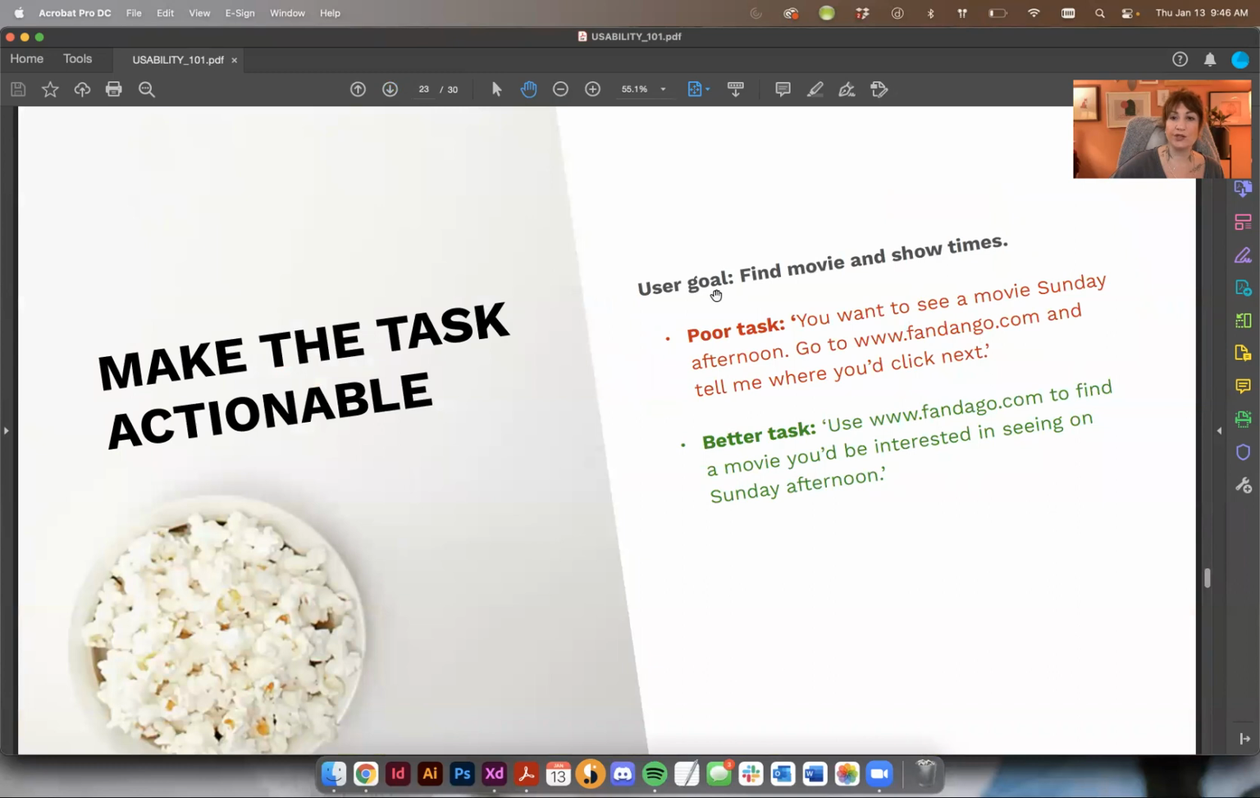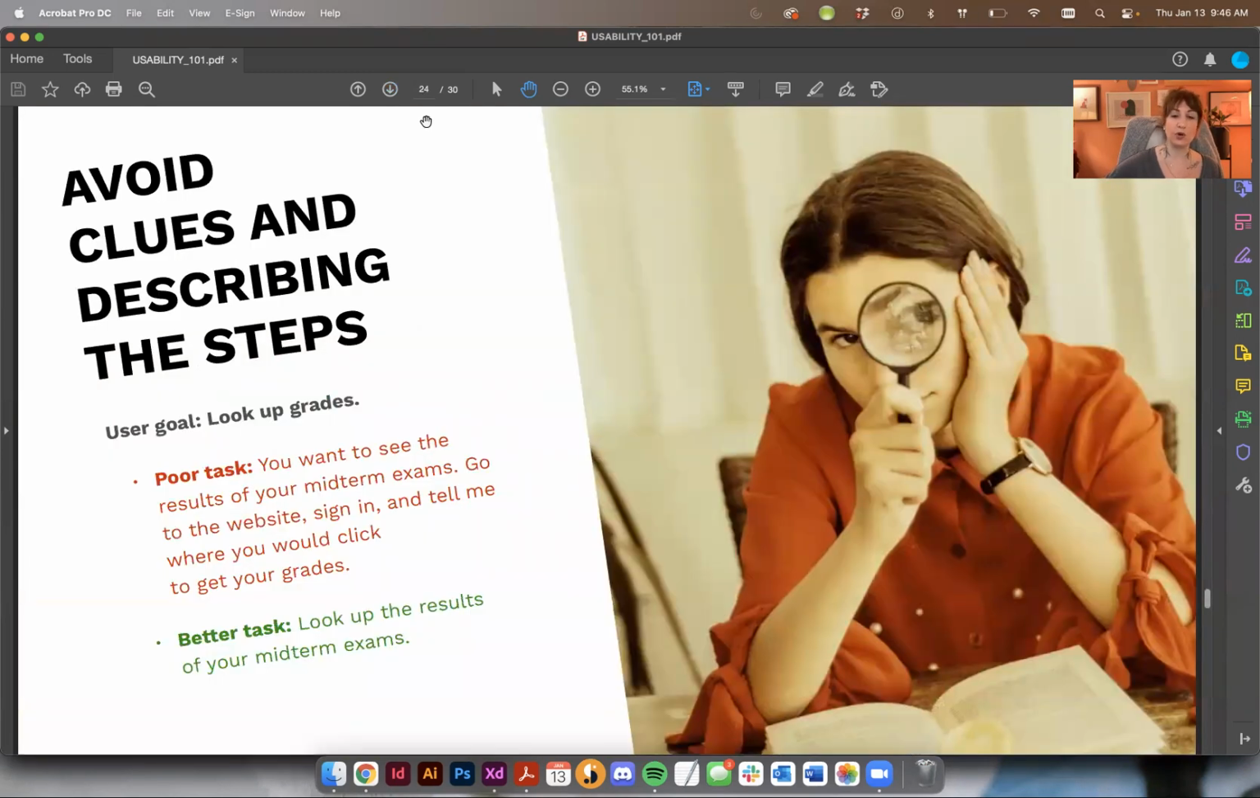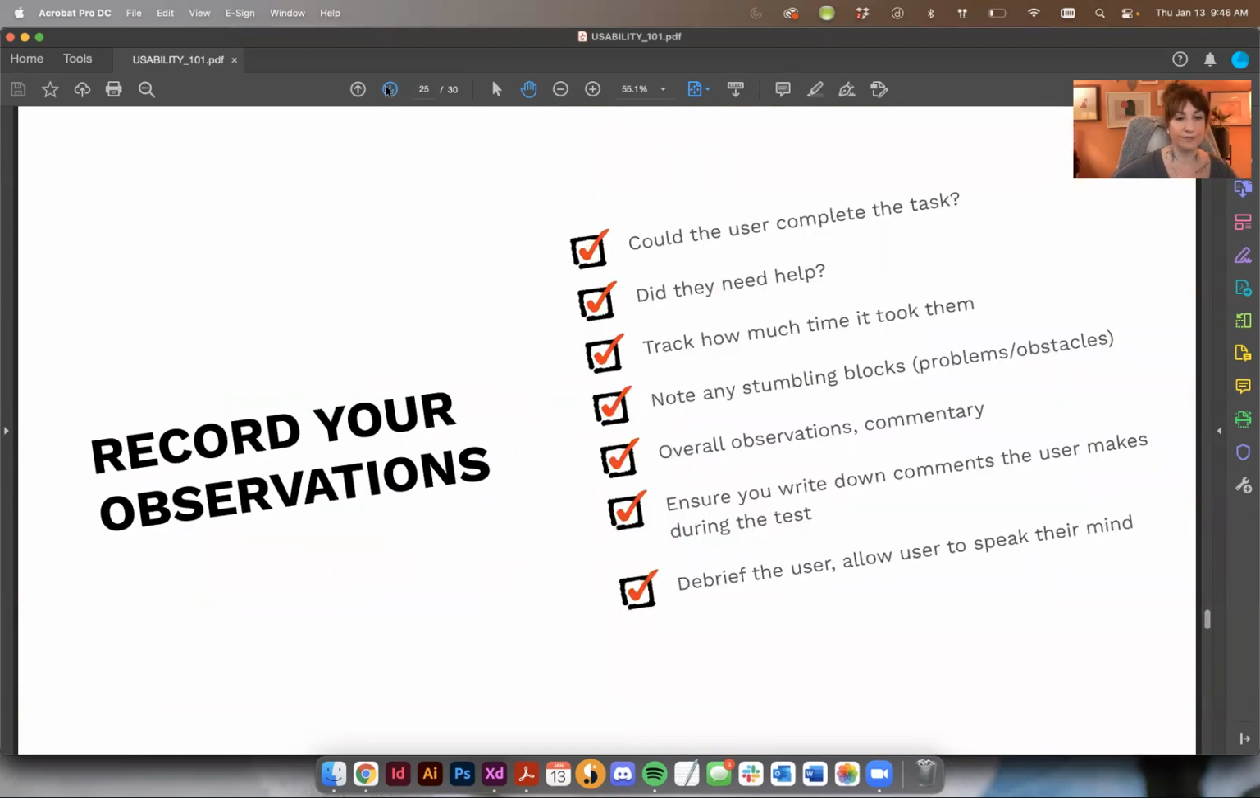Say, for instance, you want to find a movie in Showtime. So you're doing some usability testing on Cineplex. Again, there's a poor task and a better task. I'm not going to bother reading all those. You guys can use those when you're working on your assignment. Avoid giving them actual clues and describing the steps. So again, you just want to give them the task and the task only.